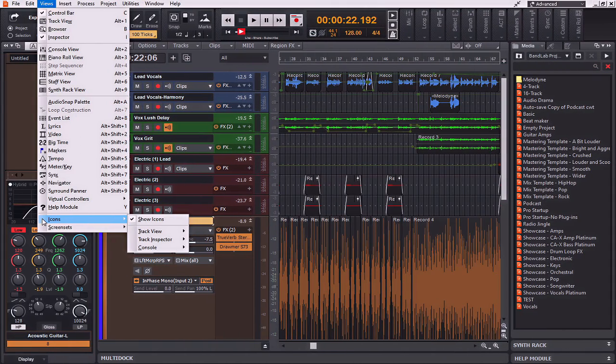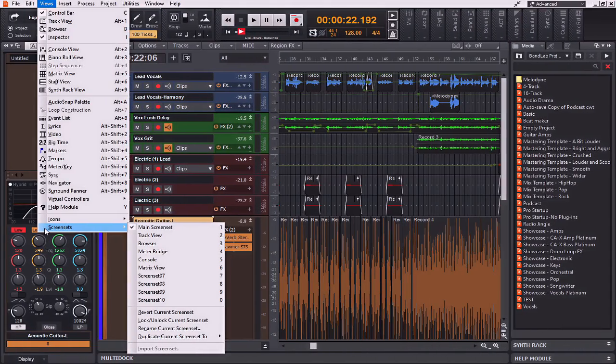In the next section of the Views menu, we have the global command that hides or shows icons in all applicable views. And lastly, we have the option to view the various screen sets.